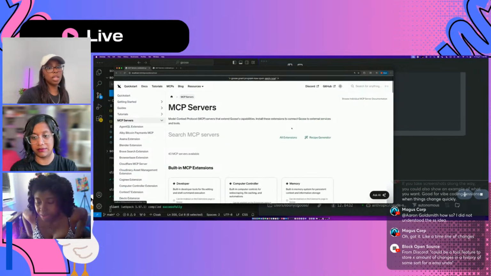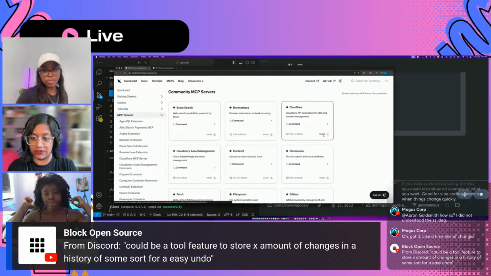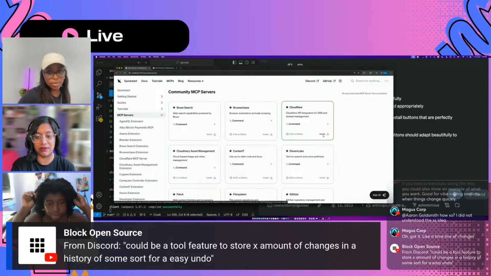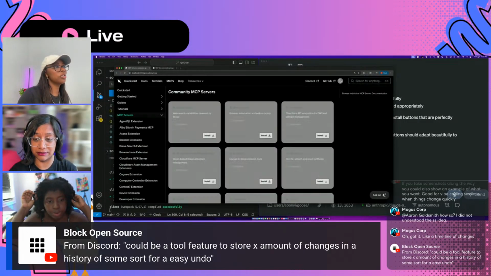Oh, yeah, I think that's this. And this comment from Discord could be a tool feature to store X amount of changes in a history of some sort for an easy undo. Ooh, I like that. Me too. Easy undo would be cool. Open an issue for that.